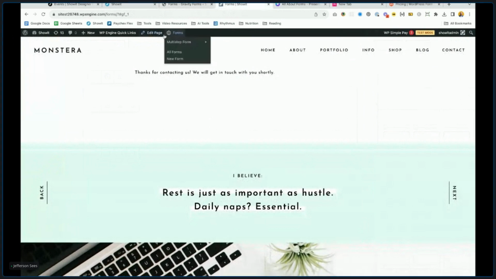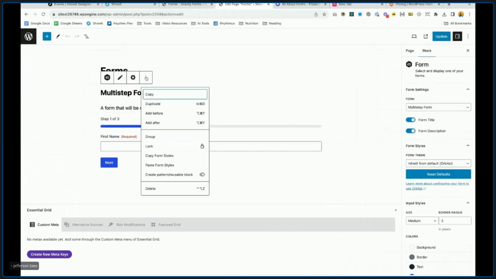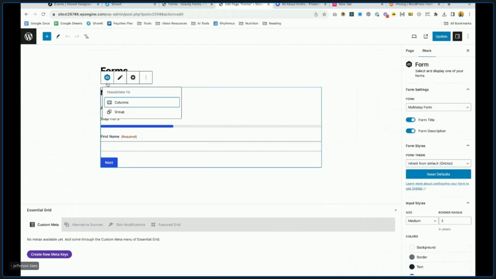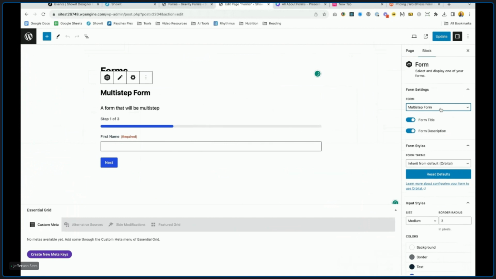And then over here on this Forms page, I'm just going to come in and let's go ahead and see if this will do that. Oh, here we go. So now we can see there's 2 options. There's the multi-step form that I created at first, and then there's multi-step 2. And so you see that it changed to multi-step 2.